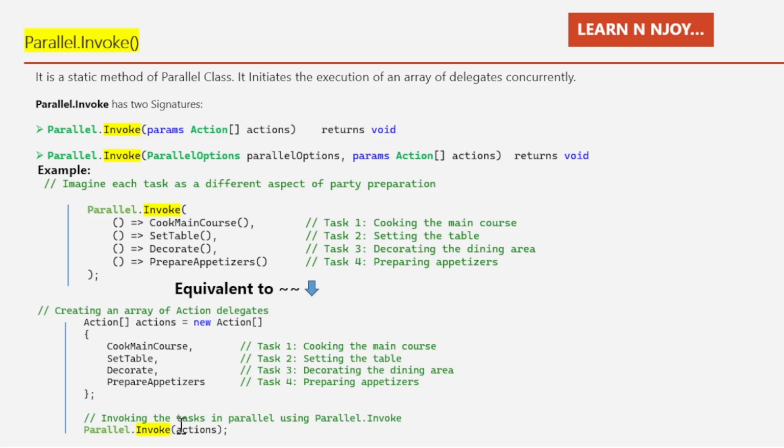Then I am invoking the tasks in parallel using Parallel.Invoke. That's what I have written, Parallel.Invoke. Here I am going to pass this action. An action is nothing but the array of action delegates, right? Please notice the first signature. So this is the first signature.